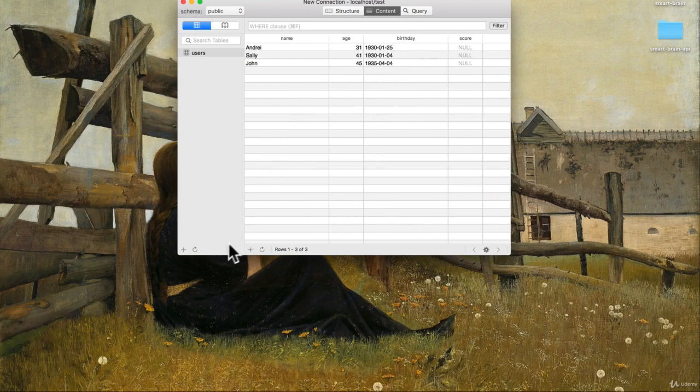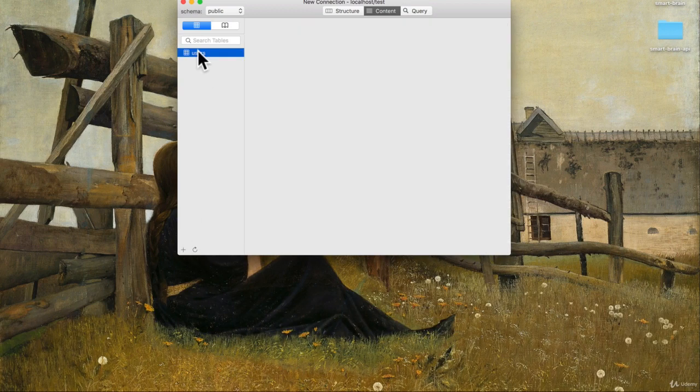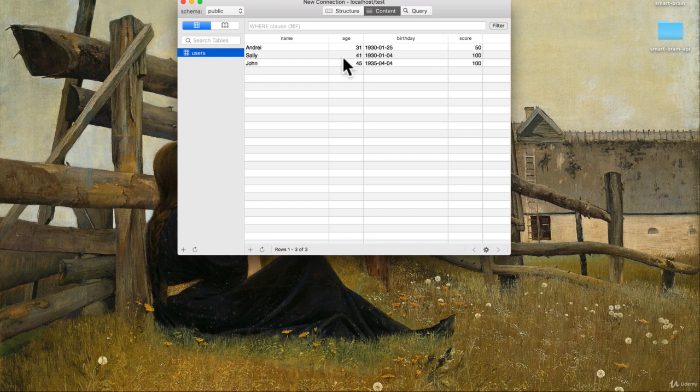Looking at our GUI, if I refresh, look at that. We have our table with our new scores.